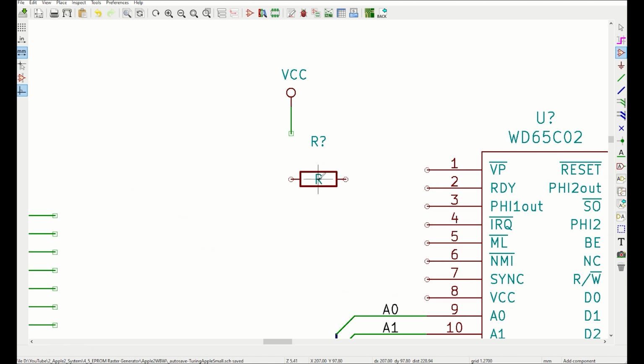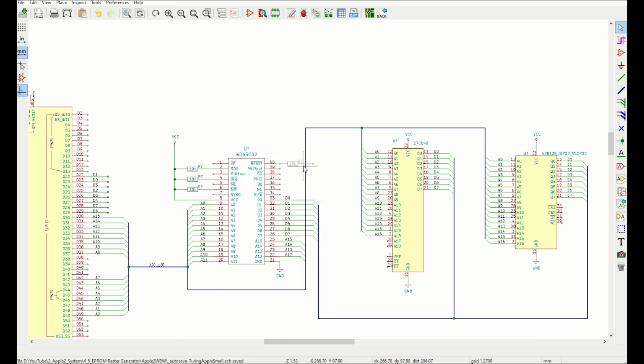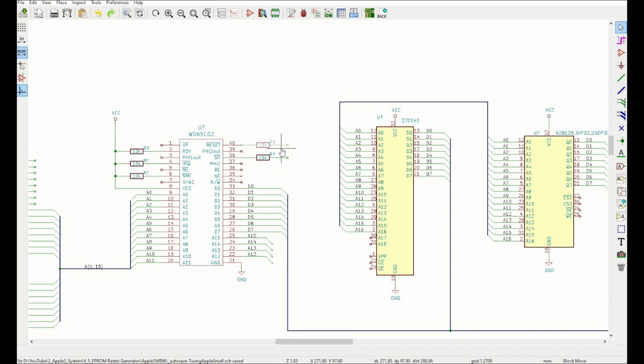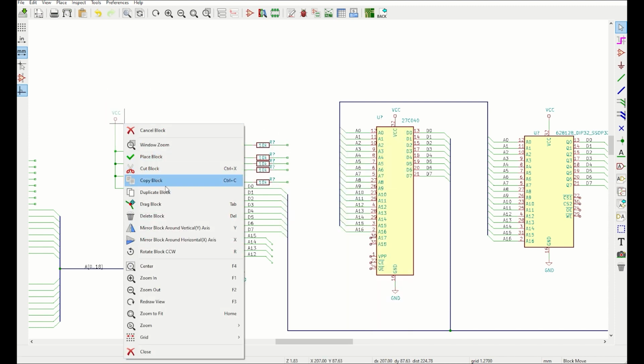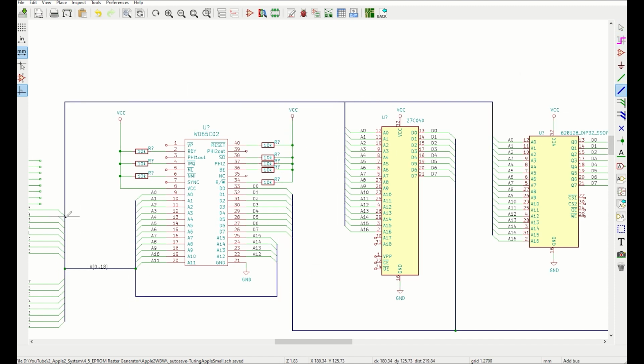All the inputs to the CPU need pull-up resistors. Here there really isn't space for the pull-up resistors, so I think I'm just going to move this address bus out of the way. And it solves the bus over wire problem. Now I'll put the resistors in place. And I'll just route the address bus over the top when I'm done. That's pretty much where we got up to in the build in part 7.